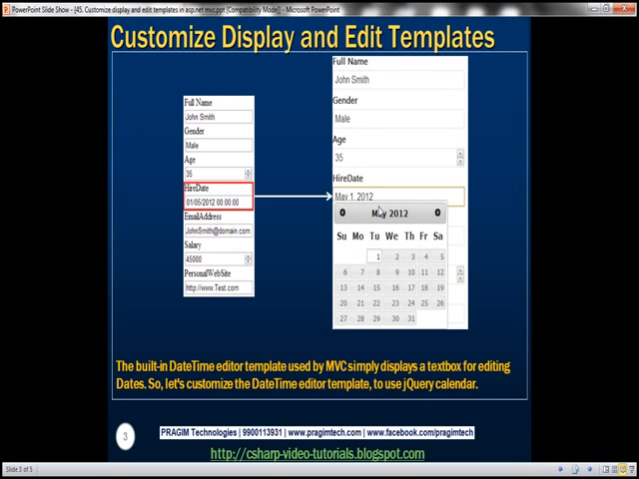This would avoid any confusion as far as date formats are concerned, because if you ask the user to type the date into the text box control, different users may type it in different formats. For example, some users may type it in DDMMYYYY, other users may type it in MMDDYYYY. So to avoid all this confusion, it's recommended to display a calendar. And for this purpose, we are going to make use of jQuery calendar. So we are going to customize the datetime editor template.